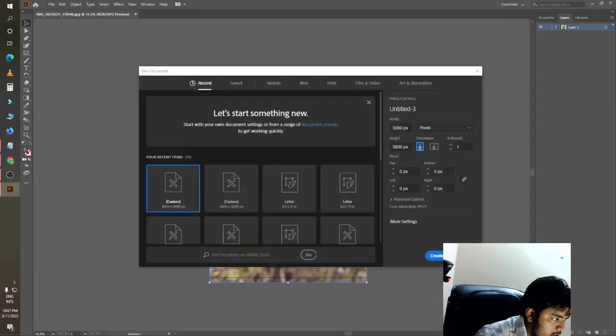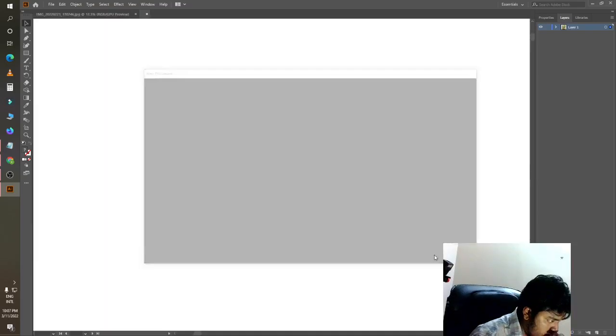Click on new. After that, this is the width option and this is the height, and this is in pixels. Artboard 1. After that, create.